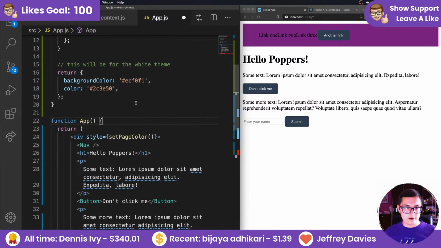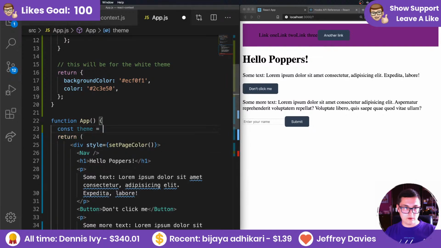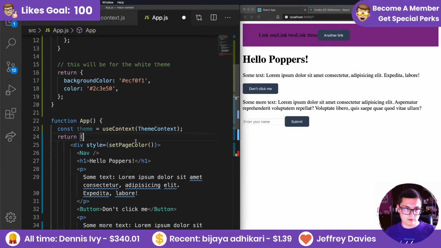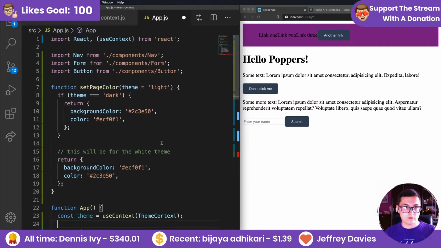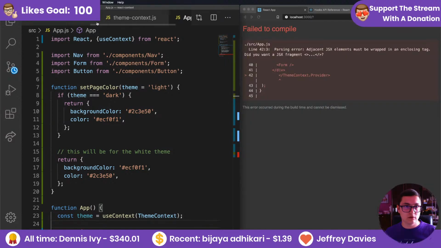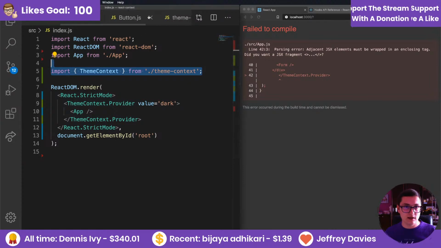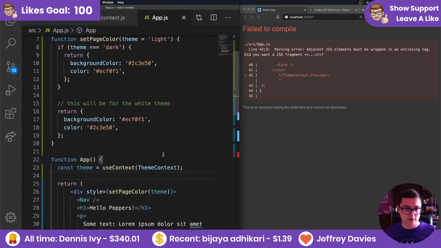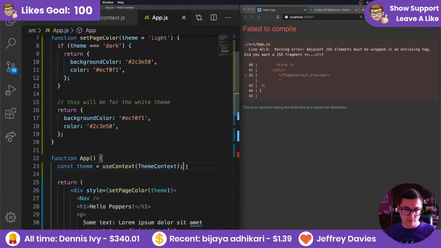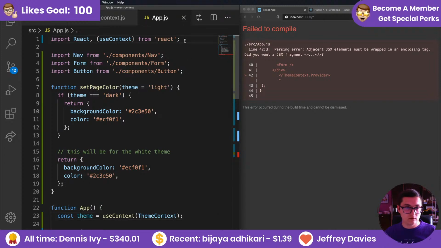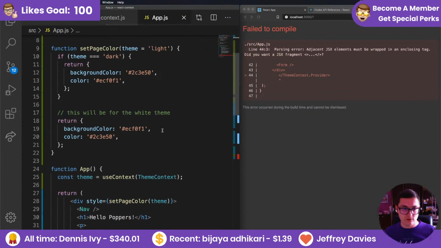And here we want the theme to be use context. Oh, and we want that theme context also. And should be the same. One second. We need this again. This feels a bit hacky now, but yeah, maybe in the body somehow we could use that. Oops. All right, this should work now.